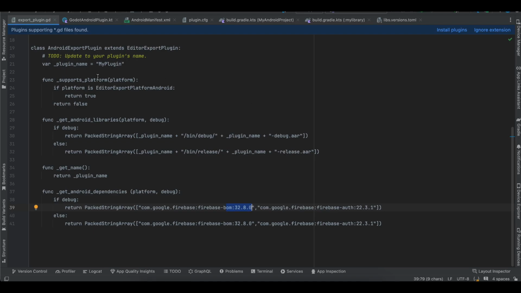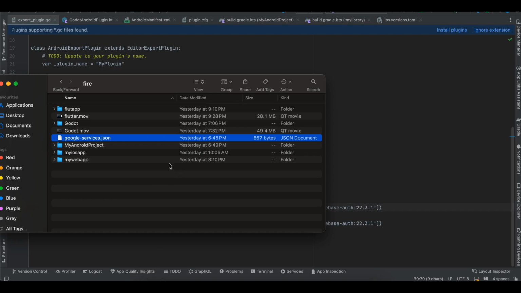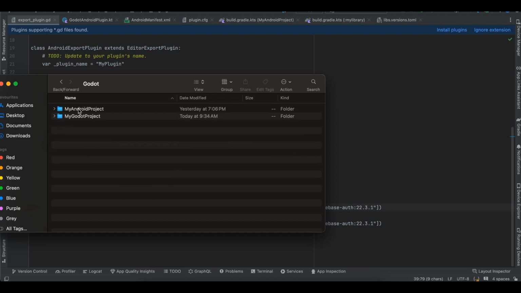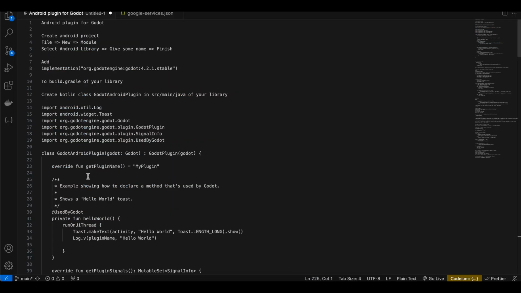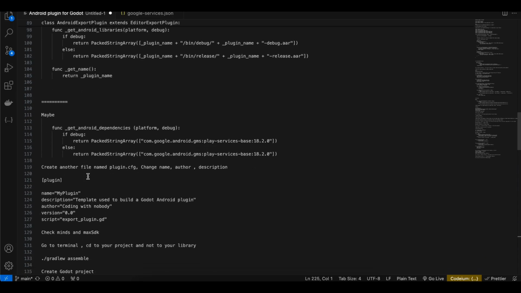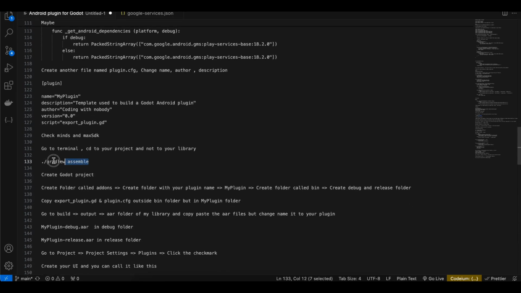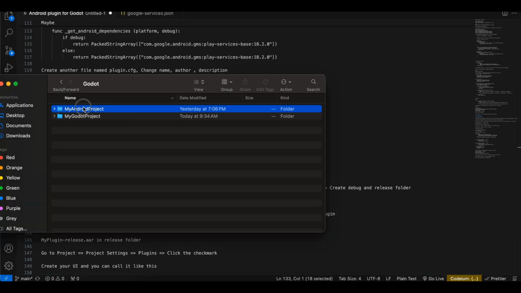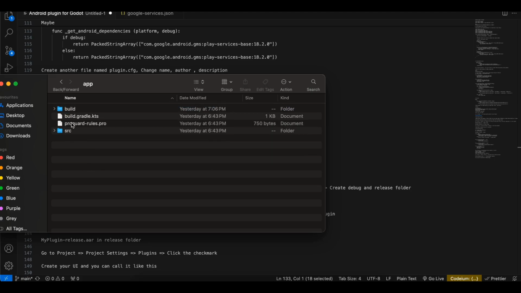Okay, once this is done, you will have to open your terminal and cd to your main Android project. So go to your Android project, not your Android library, and then you will have to run this command, gradlew assemble.